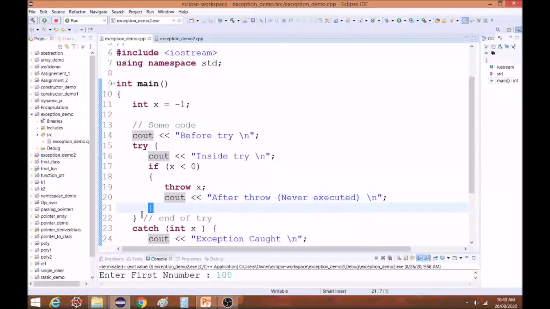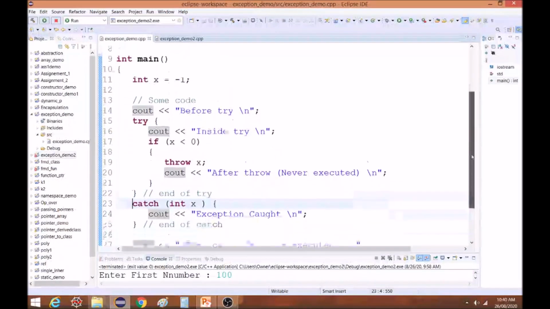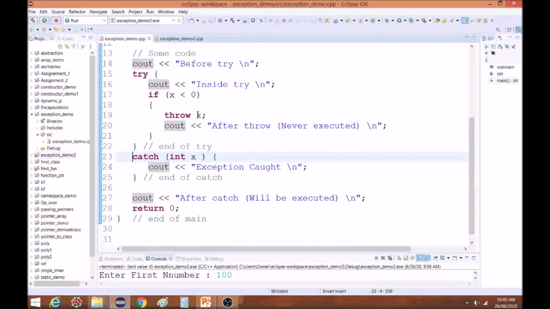Now this is the end of if, this is the end of try, and then I have started with catch. Once this x is thrown out of the try block, it is caught here. So it is similar to a function. I am throwing the object x, so it should be caught here, int x. Then here is the start of the catch block, and here is the end of the catch block.